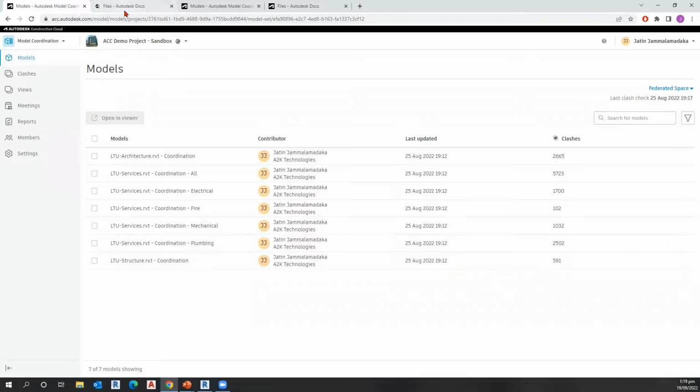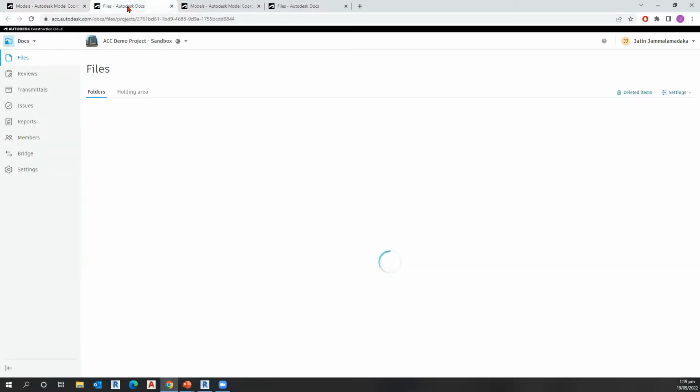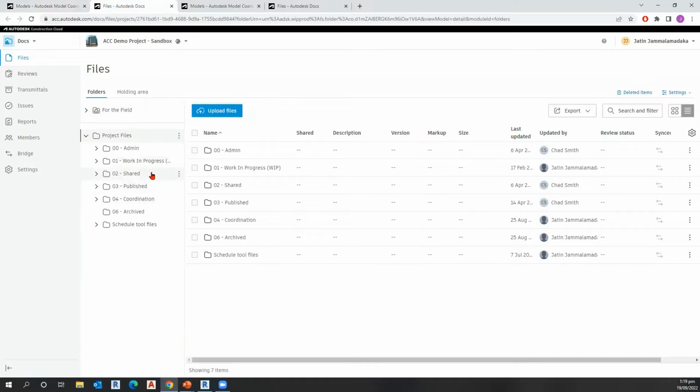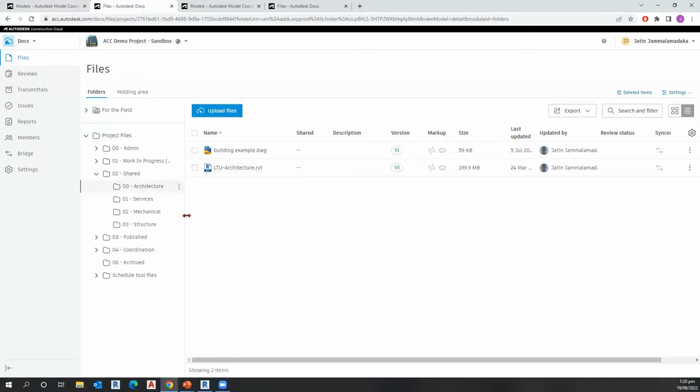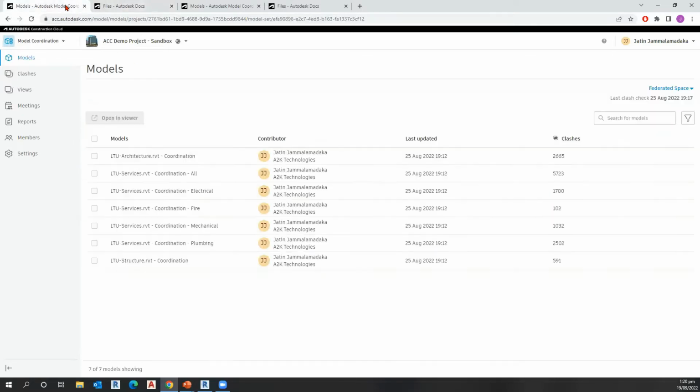So if I jump back into Autodesk Docs, which I've popped open here, I've chosen a folder for, in this case, it might be shared, it might be in coordination, it might be in published. And I've said every single time a model gets put into this folder, while teams are collaborating, I want the system to take all of those models and start clashing against them, and have those results for us.